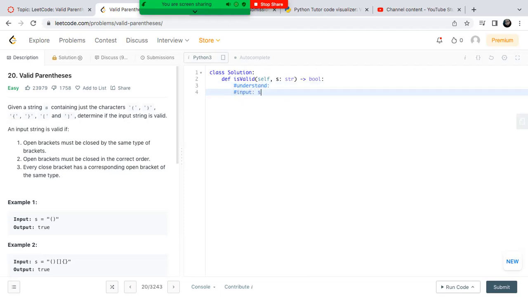So our input is a string containing only brackets, braces, and parentheses. And then we have an output, which is true if valid, a valid string, false.